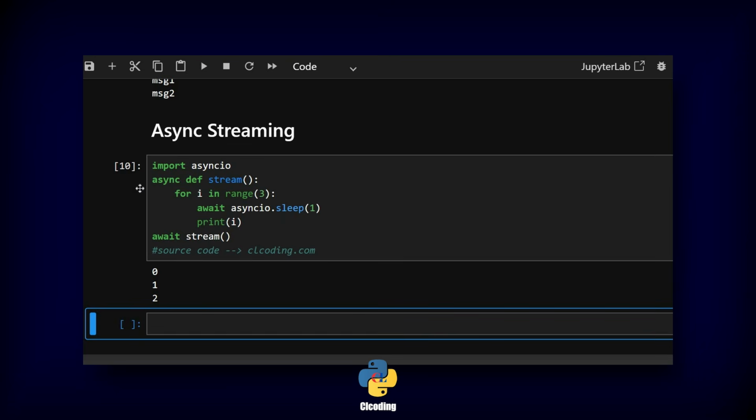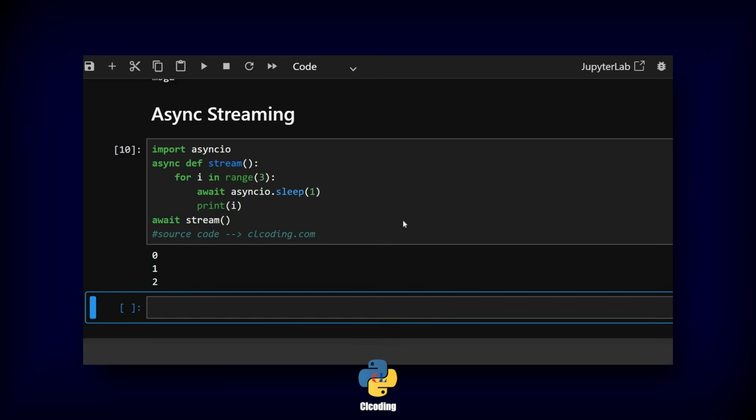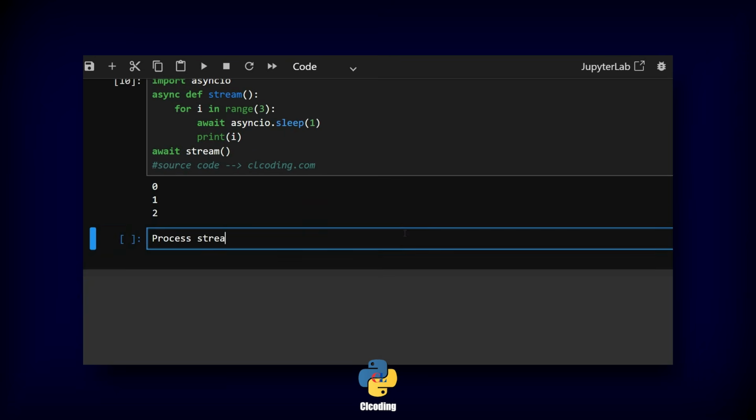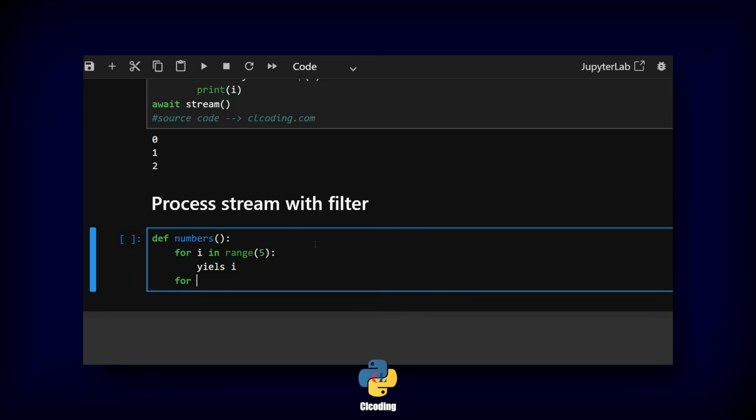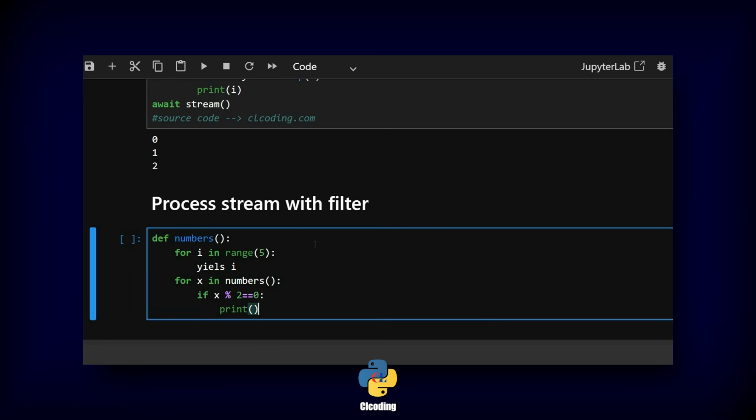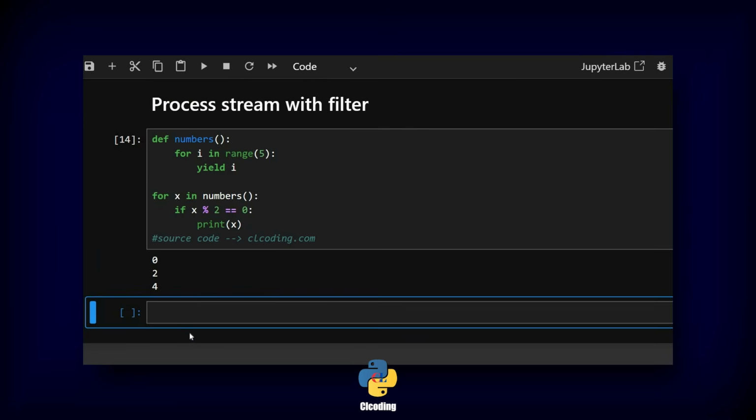The next one is process stream with filter. In this example, this takes only the needed values and processes them. So let's see the output of this. Here we can see the output.